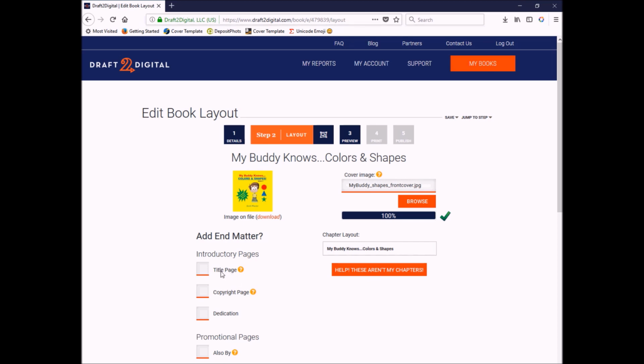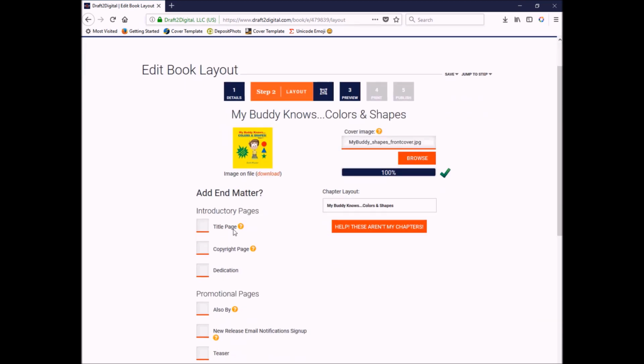Over here, you have your backend matter. If your book doesn't have a title page and you click this box, they will add a title page for you. Same thing for a copyright page and a dedication page. Mine has all those, so I'm not gonna select them.